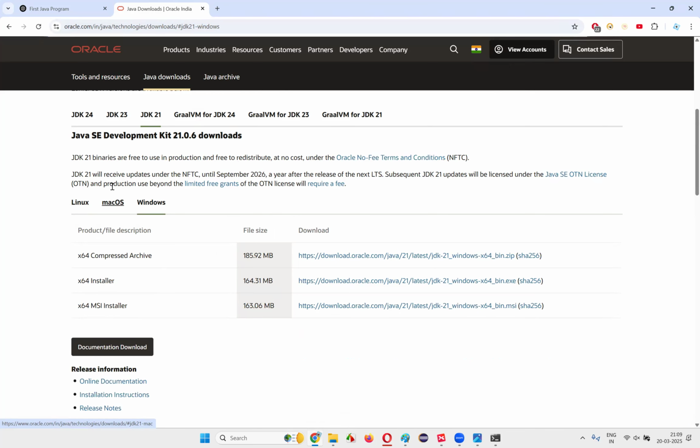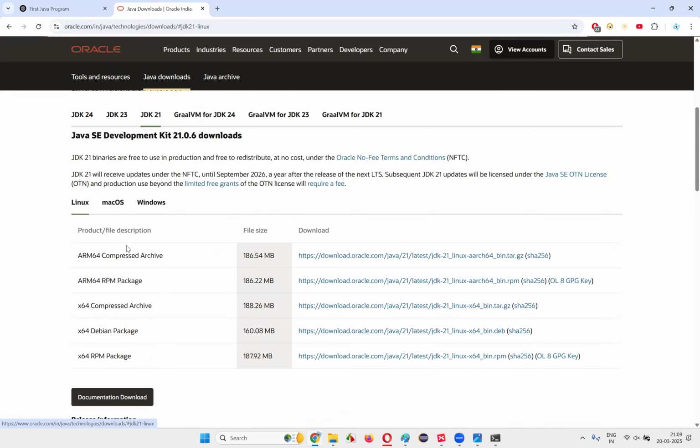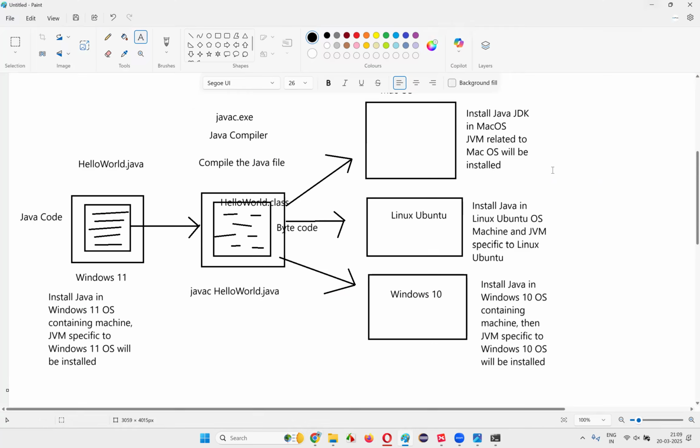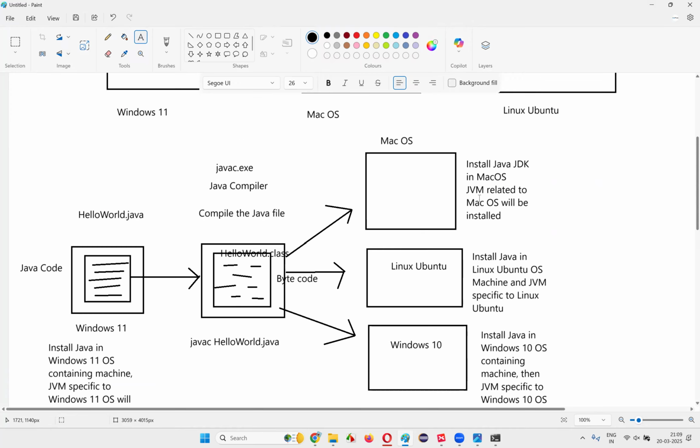This Java software is different because it is based on the operating systems. So while installing, we have to make sure which machine we are on, and accordingly download the Java for that kind of machine and then install. That's why we are doing it like that, because the JVM specific to that particular machine will be installed.